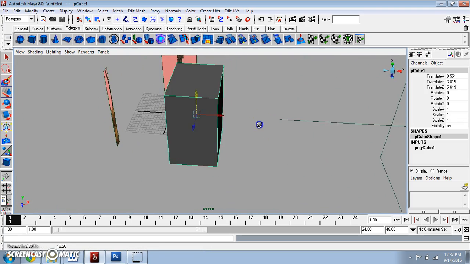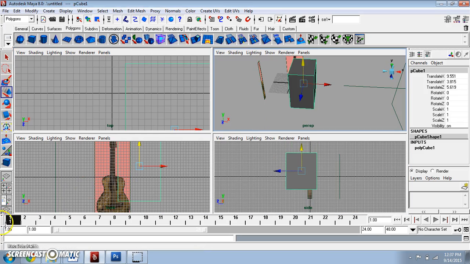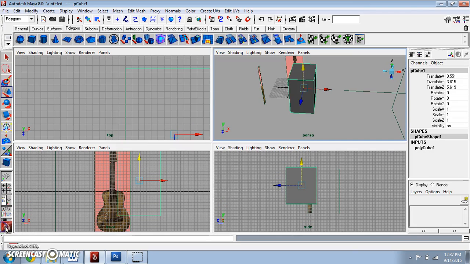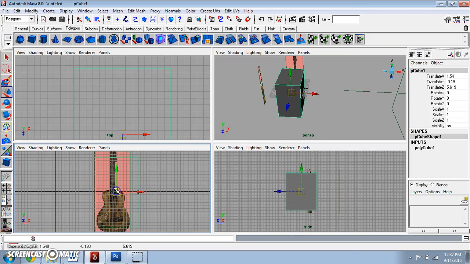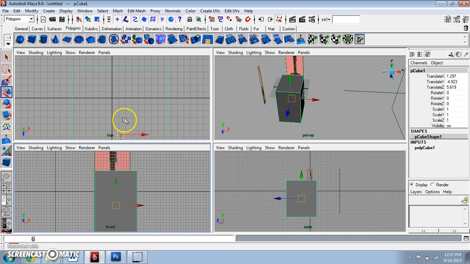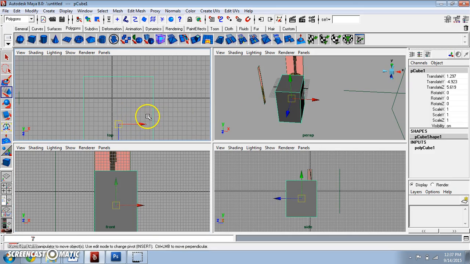Okay, so now that we have everything squared away, we're going to go ahead and start to model this. We're going to use a technique called box modeling. I'm just going to close all these because I don't need them. What that means is we're going to use a cube. And I'm actually going to do 3 views. So watch what we can do here.